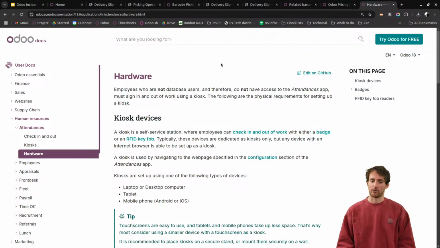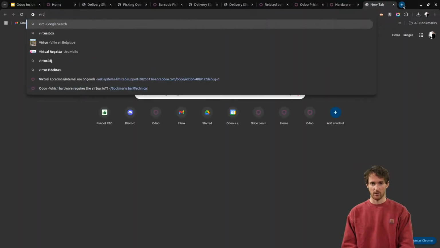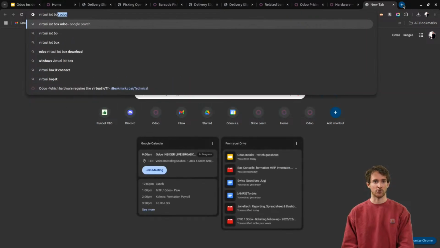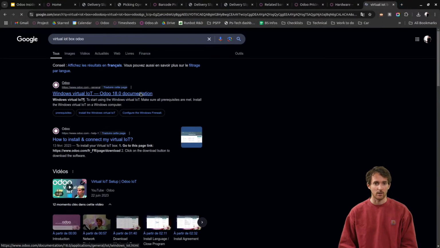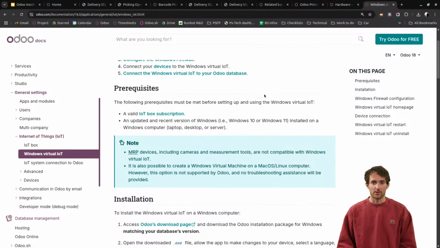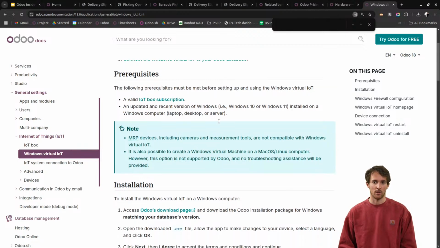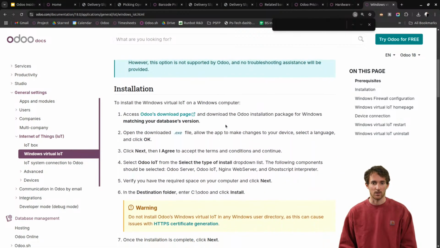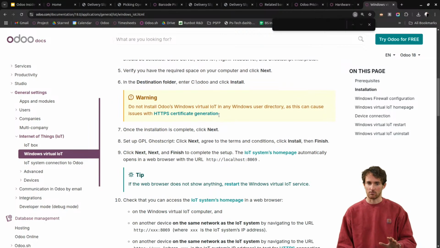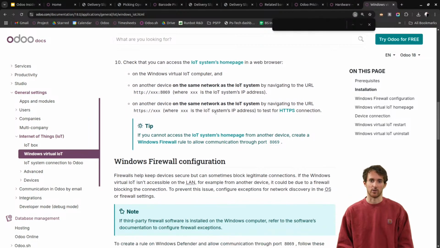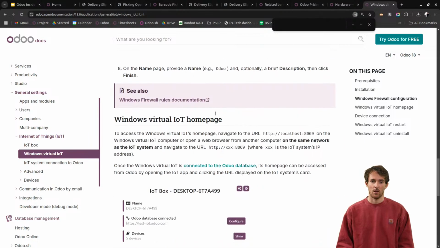But yes, that was my remark about the virtual IoT box. Let's try first to see if there is any constraint that you can find here regarding the pricing. But I guess it's not the case. So IoT box subscription, so that's good. And here in that case, it just mentions the Windows thing. But I don't see any remarks regarding the pricing. So I guess indeed if you are in standard, that's something that you can use. Okay.